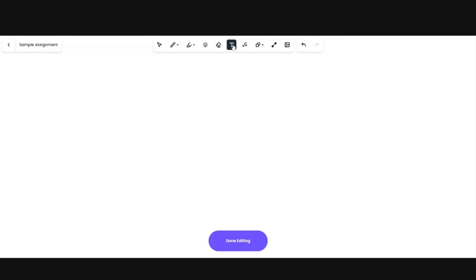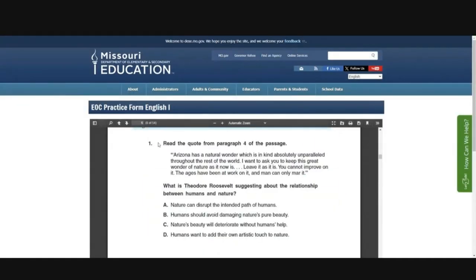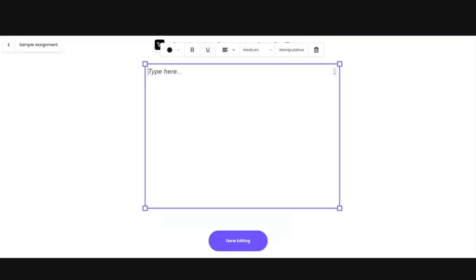I'm going to show you how I would do this if I was going to build a whiteboard that had an EOC released item on it. So I'm going to put a text box right here. I went ahead and found an example of an EOC test for released items. So I'm going to copy this question, and I'm going to come back over to my whiteboard, and I'm going to paste this.